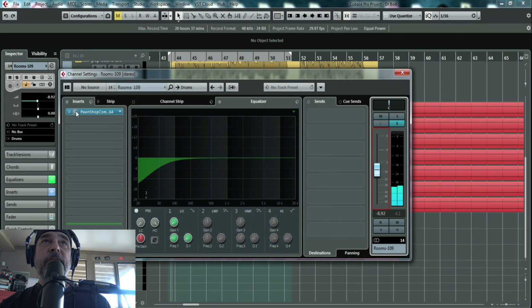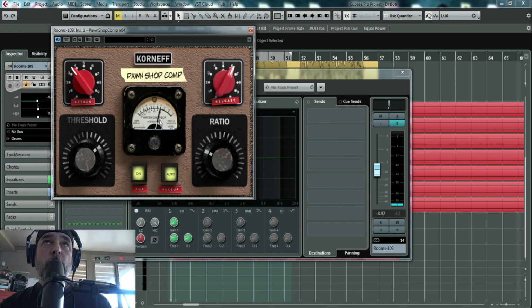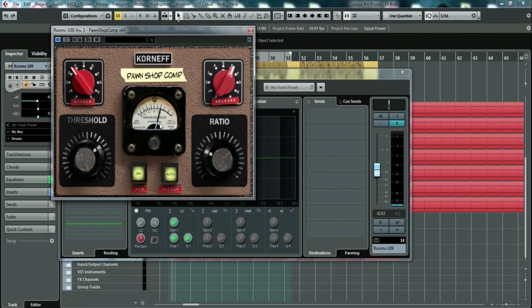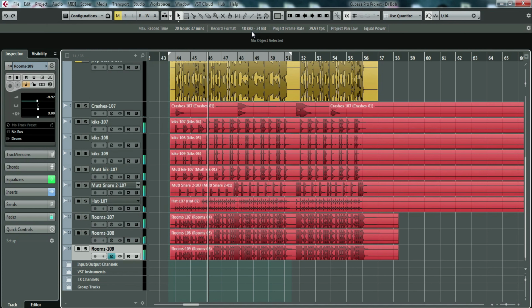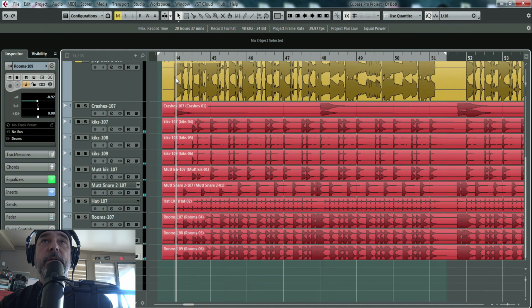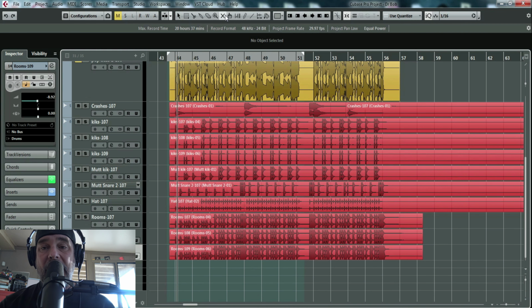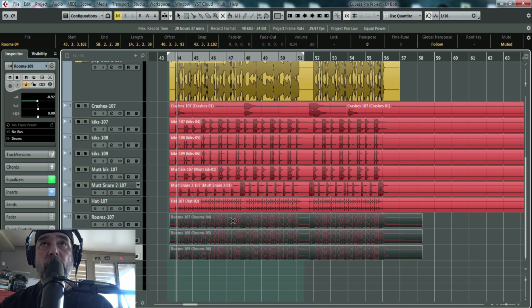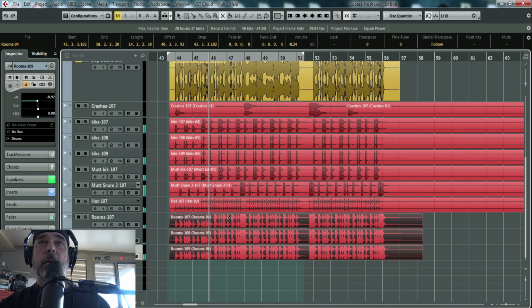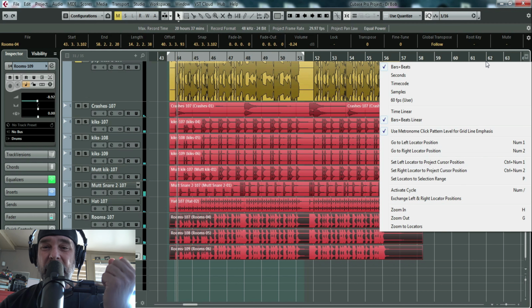Okay, I've got them all crushed pretty well with Dan Korneff's Pawn Shop compressor. To have a big impact in a song like this, we've got to have that type of power from the room, because if I don't have that, so as you can tell, very important for the type of impact that you get in a song like this.